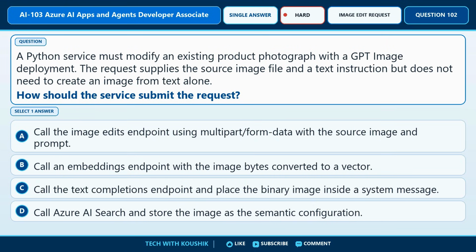Choice B. Call an embeddings endpoint with the image bytes converted to a vector. Choice C. Call the text completions endpoint and place the binary image inside a system message. Choice D. Call Azure AI Search and store the image as the semantic configuration.